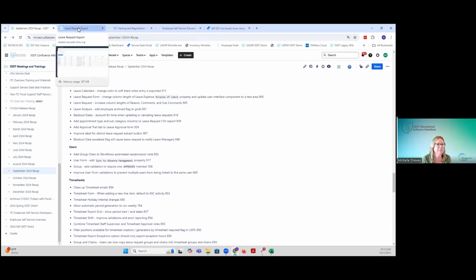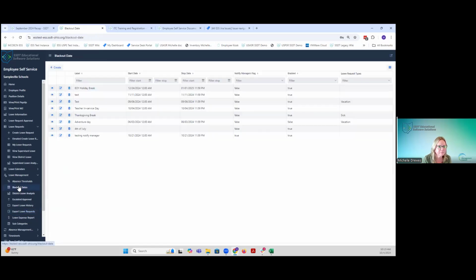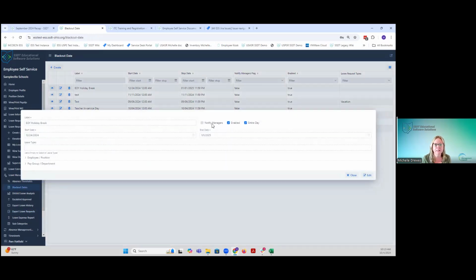What this means is, I'm going to go back to my leave manager and go to the blackout dates here. I'm just going to pick one of these. It used to say elevated, I'm sorry, not elevated, escalated here. We changed that, and the behavior has changed as well when we did that.